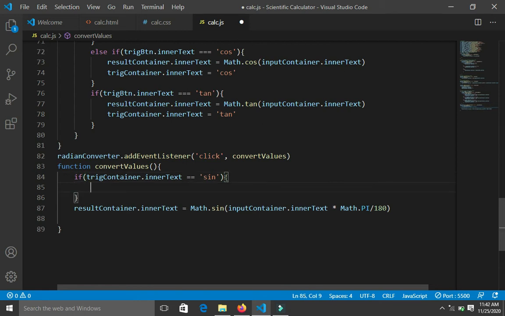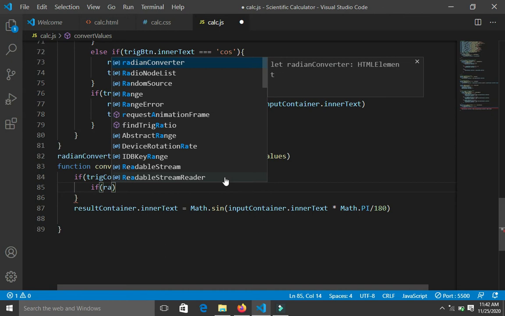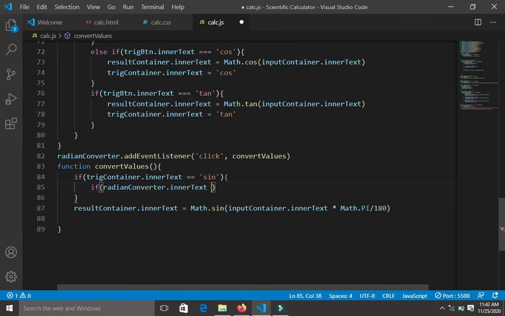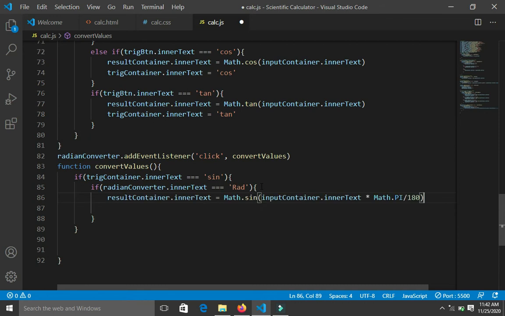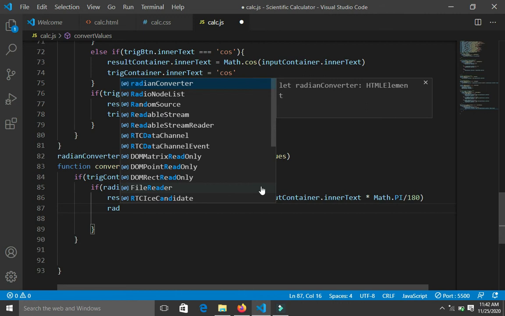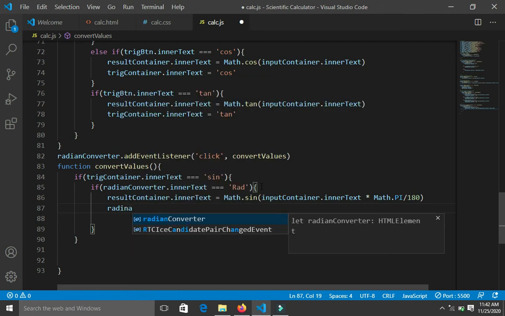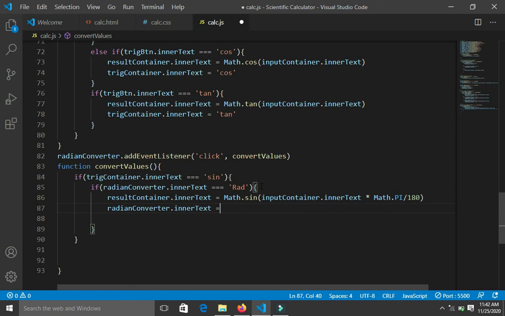Let's say if radian converter dot inner text is equal to rad. What should it do now? Okay, it should do this. Control X rather. Put this inside. Control V, and we also need to make this radian converter inner text equal to DEG.